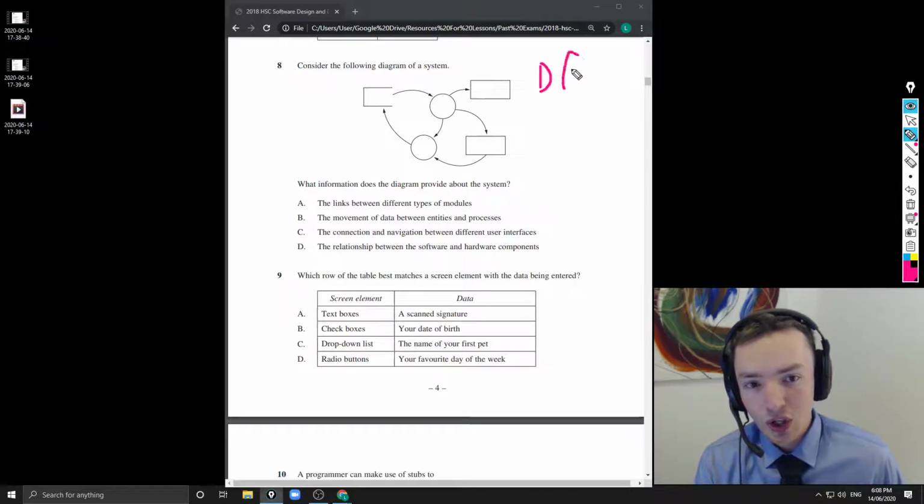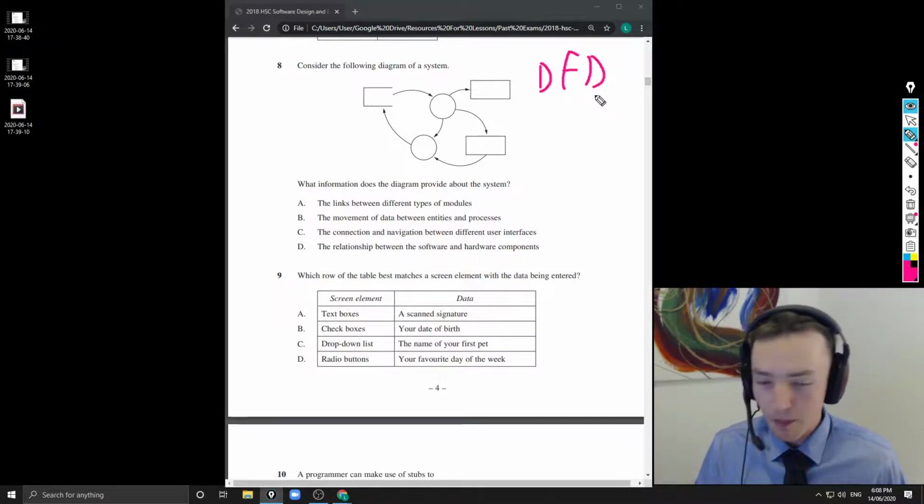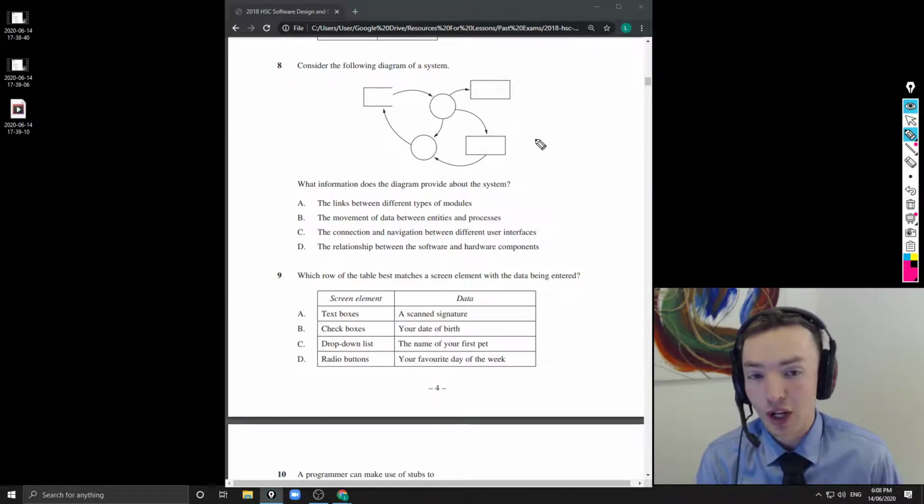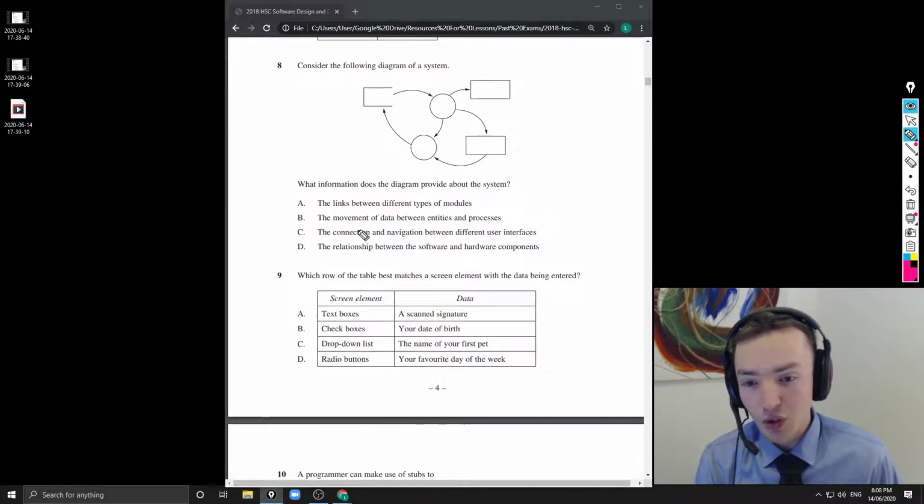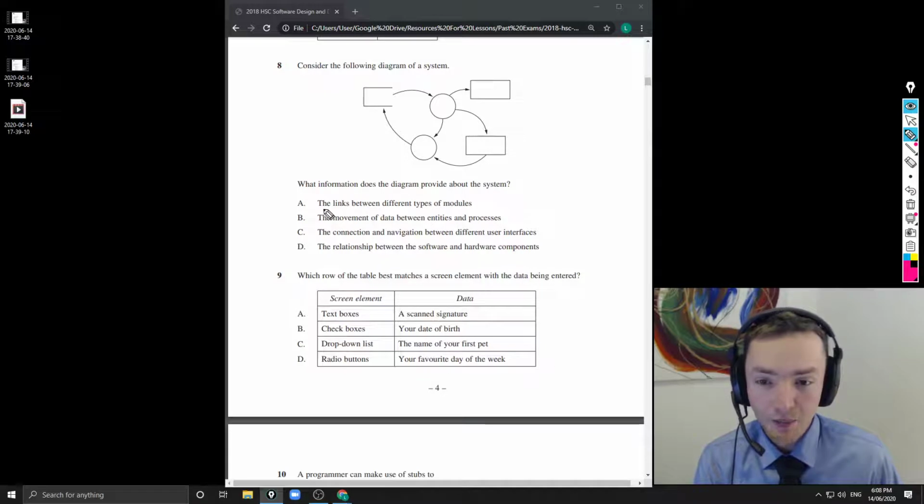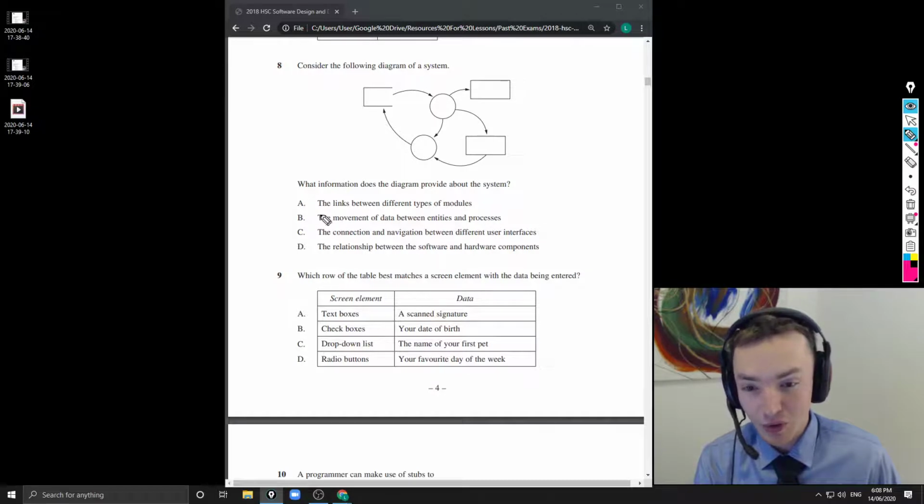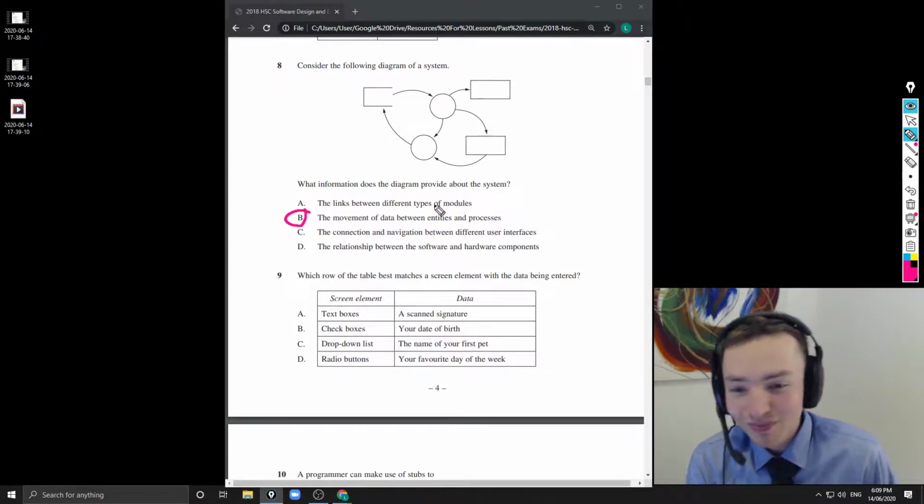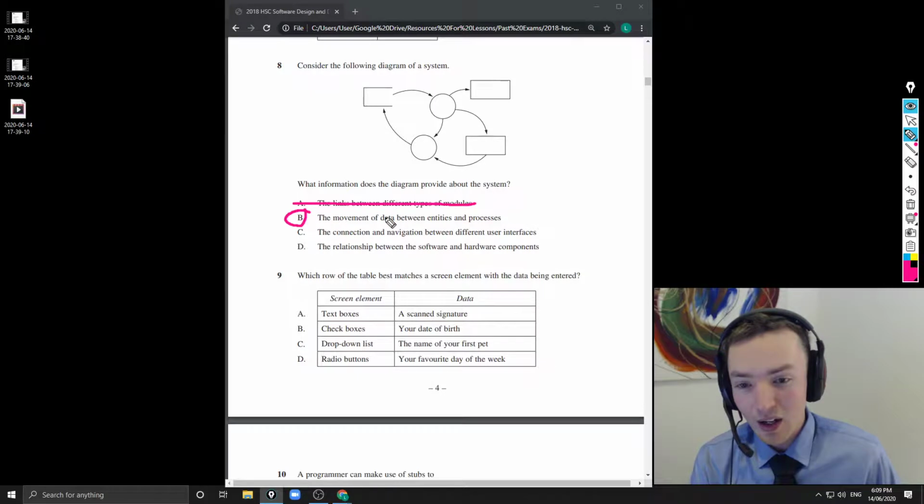Anyway, once you see that it's a data flow diagram, you can basically know that it's the flow of data. That's basically what a data flow diagram shows you. So if you look at all the options here, you think, okay, what is the flow of data? You can see B, the movement of data between entities and processes. So it's basically that. You look at the others, the links between different types of modules. It's not really what a data flow diagram would do. So it's not that.